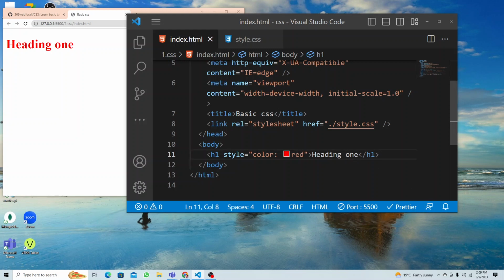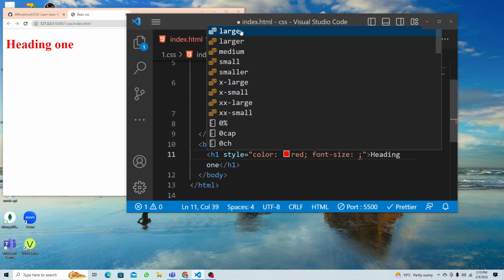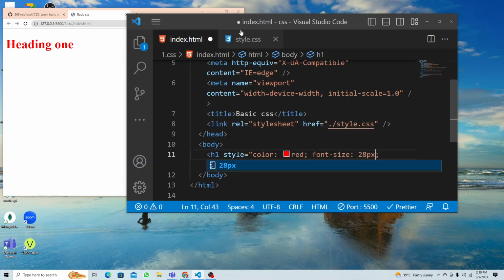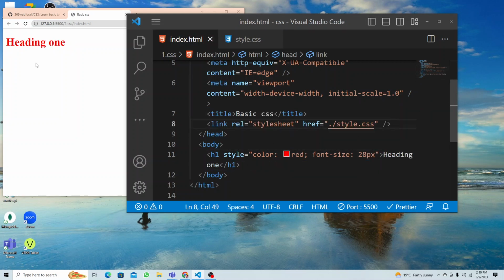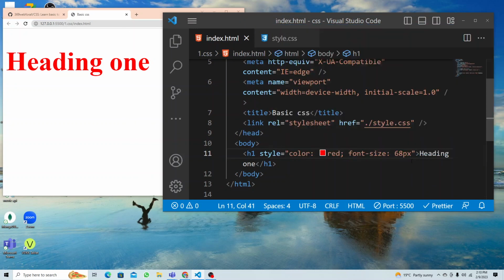Okay, so this is called inline style. You can add multiple styles. So every one is a property and value, right? Every property and value can be separated with a semicolon like that. And I can say, font size, right? Font size maybe 28 pixels. I do that. Save. It reduces, right? But if I make it more like 68 pixels, big, see, it becomes big. Okay. So that's how you apply inline style. Inline. This is what inline style is, right?